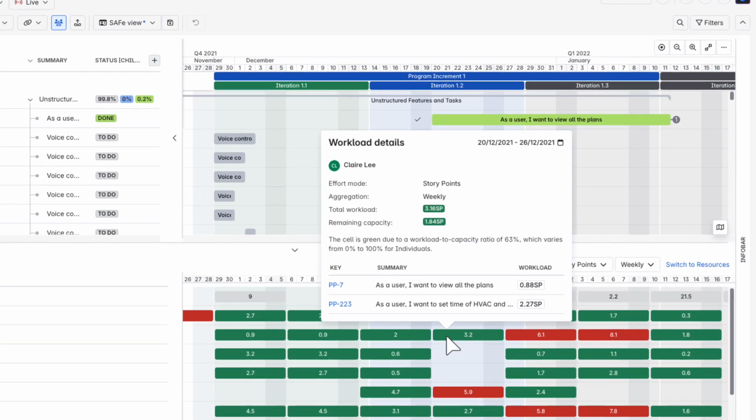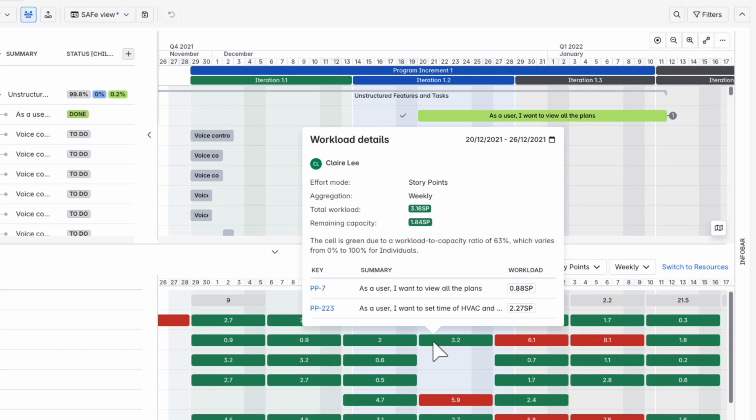To explore the number in more detail, click a colored tile to open the Workload Details dialog. Here you'll see key information, including the date, assignee, effort mode, total workload, and remaining capacity. Below the capacity figures, you'll see a color code explanation that clarifies what the cell's color represents in terms of workload to capacity ratio. Finally, the dialog includes a list of assigned tasks with their individual workloads, giving you a clear view of how the totals are calculated.